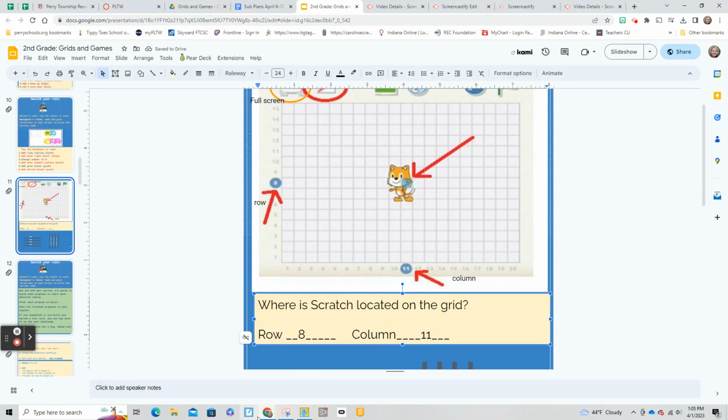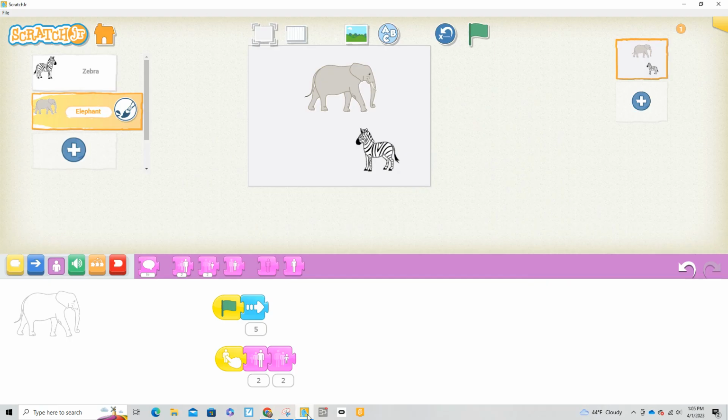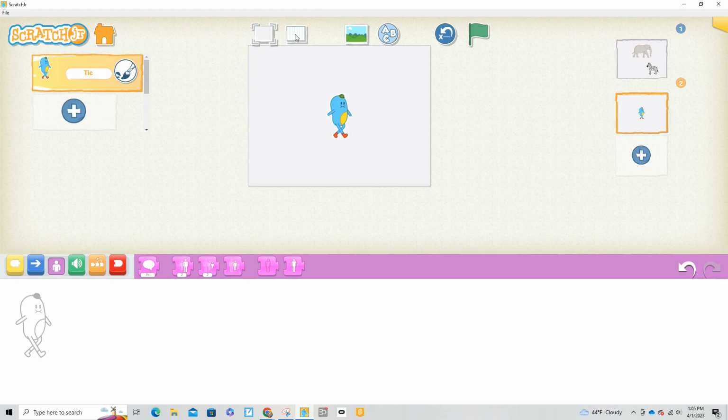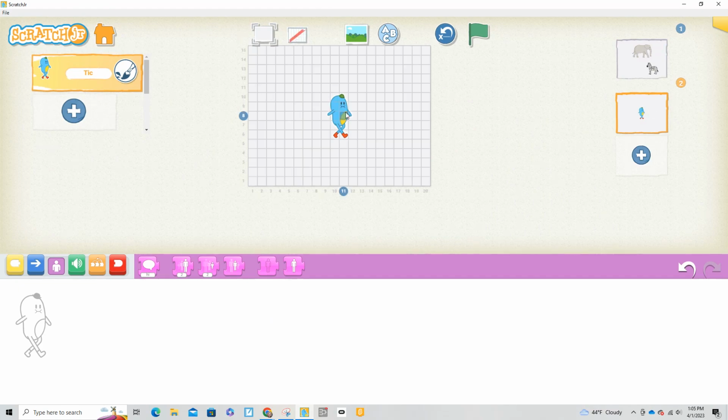Now what I want you to notice, let me go back to my project here. I'm going to add a new page and turn on my grid. I don't have Scratch, I have Tick. You can see he's at 8 and 11, just like the example we looked at. But look what happens when I move Tick around. Those circles move as well.